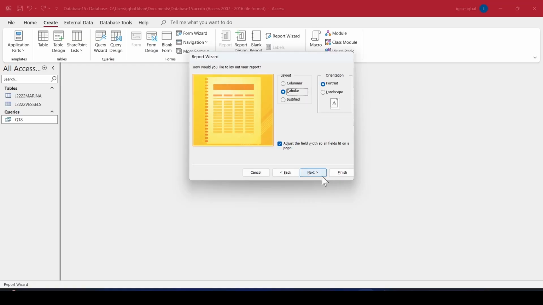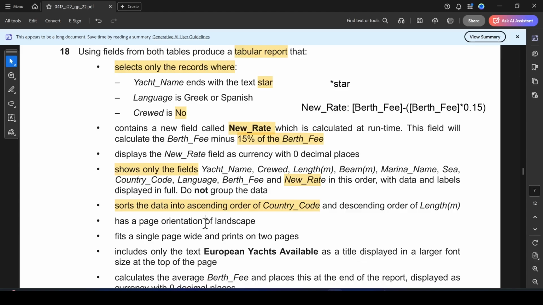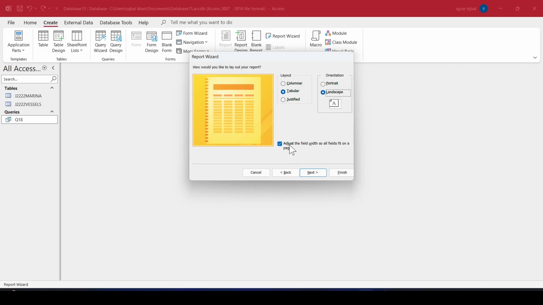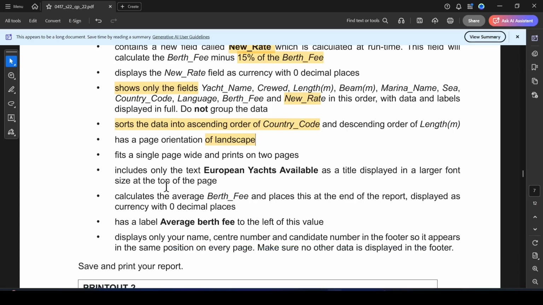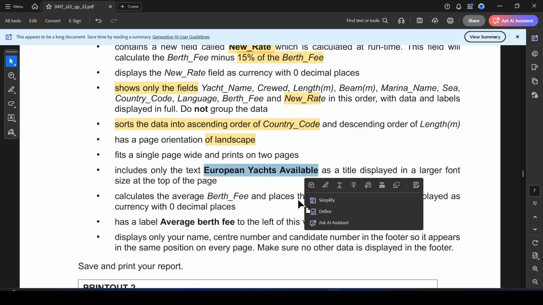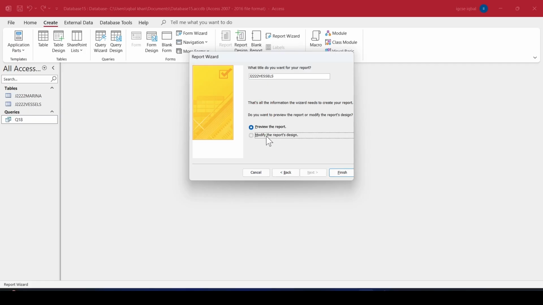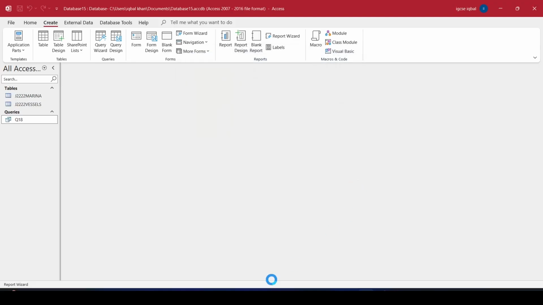Okay, next, page orientation is landscape. So this is also done. Next, fit in a single page. Already by default it is fit in a single page. Include only the text. Title name is European yacht available. Next, so modify this, and the title of the report will be the European yacht available, and then finish.